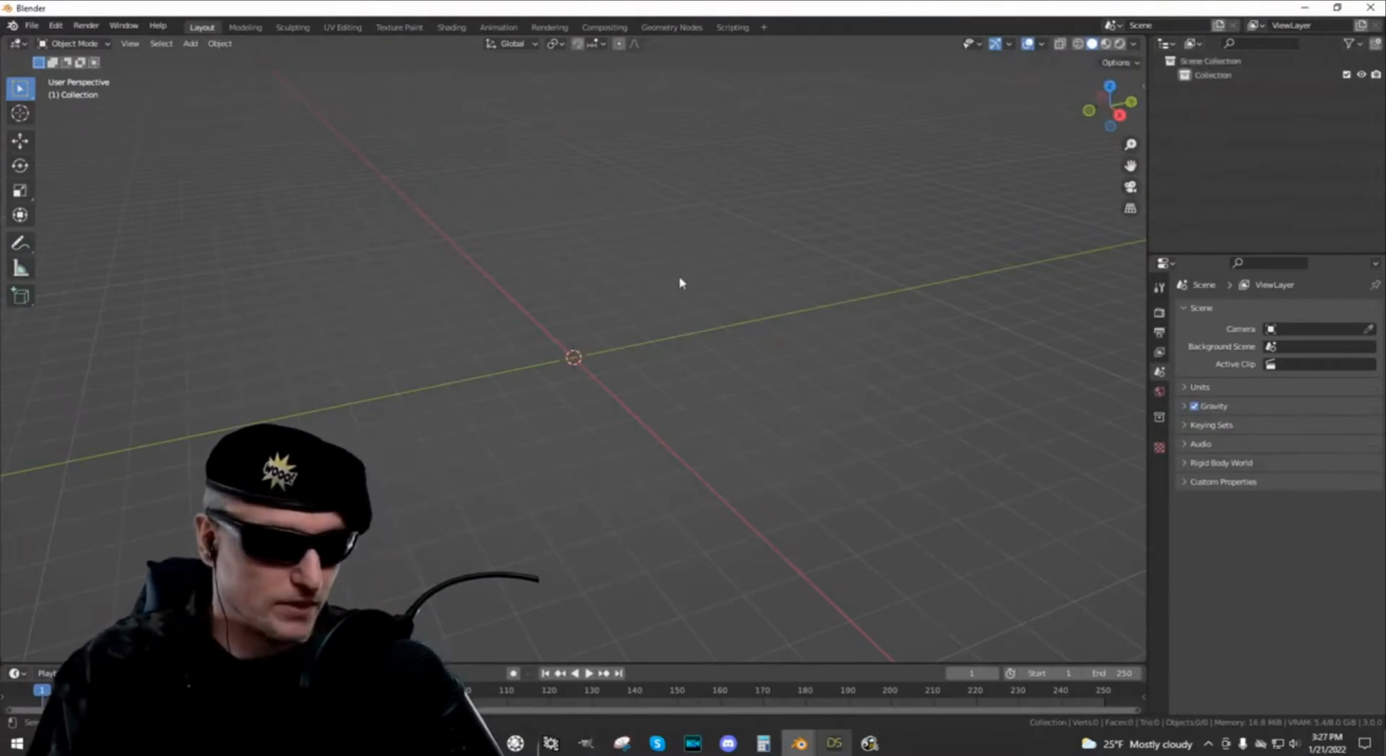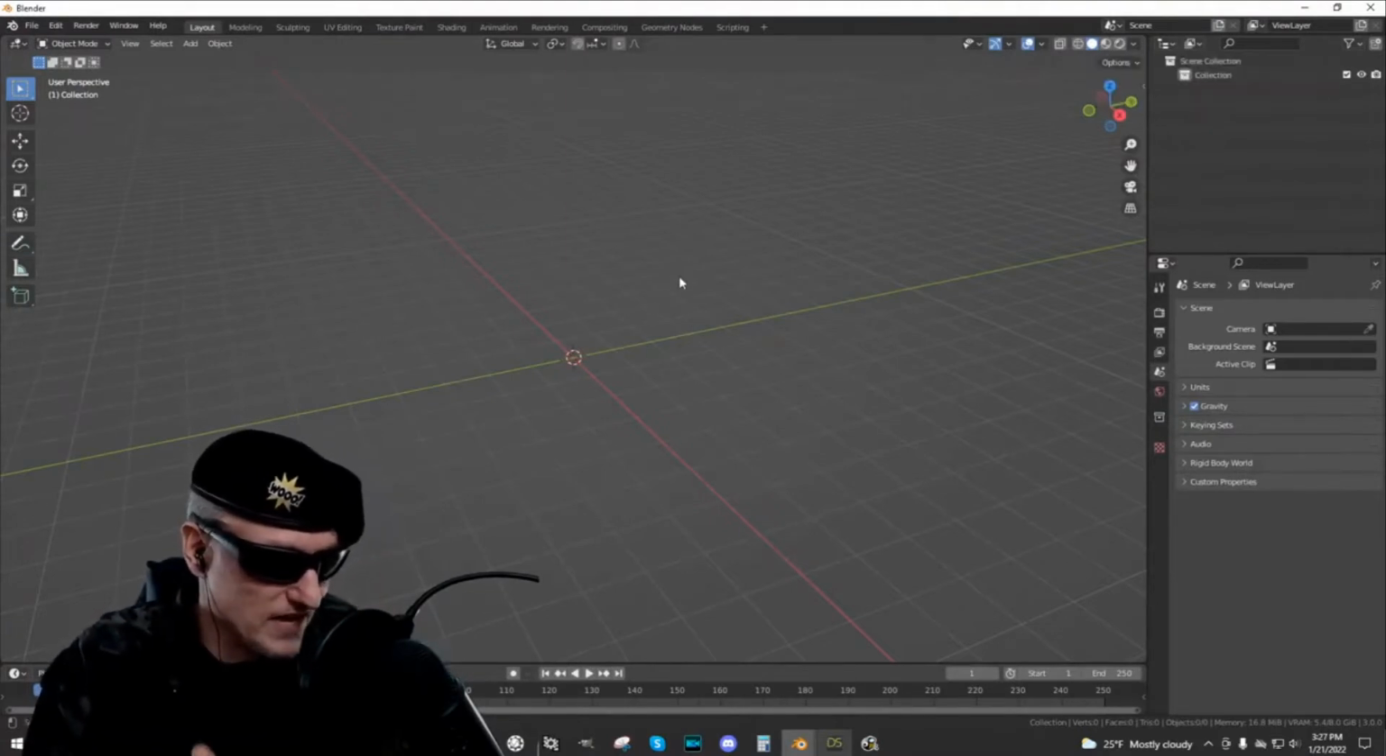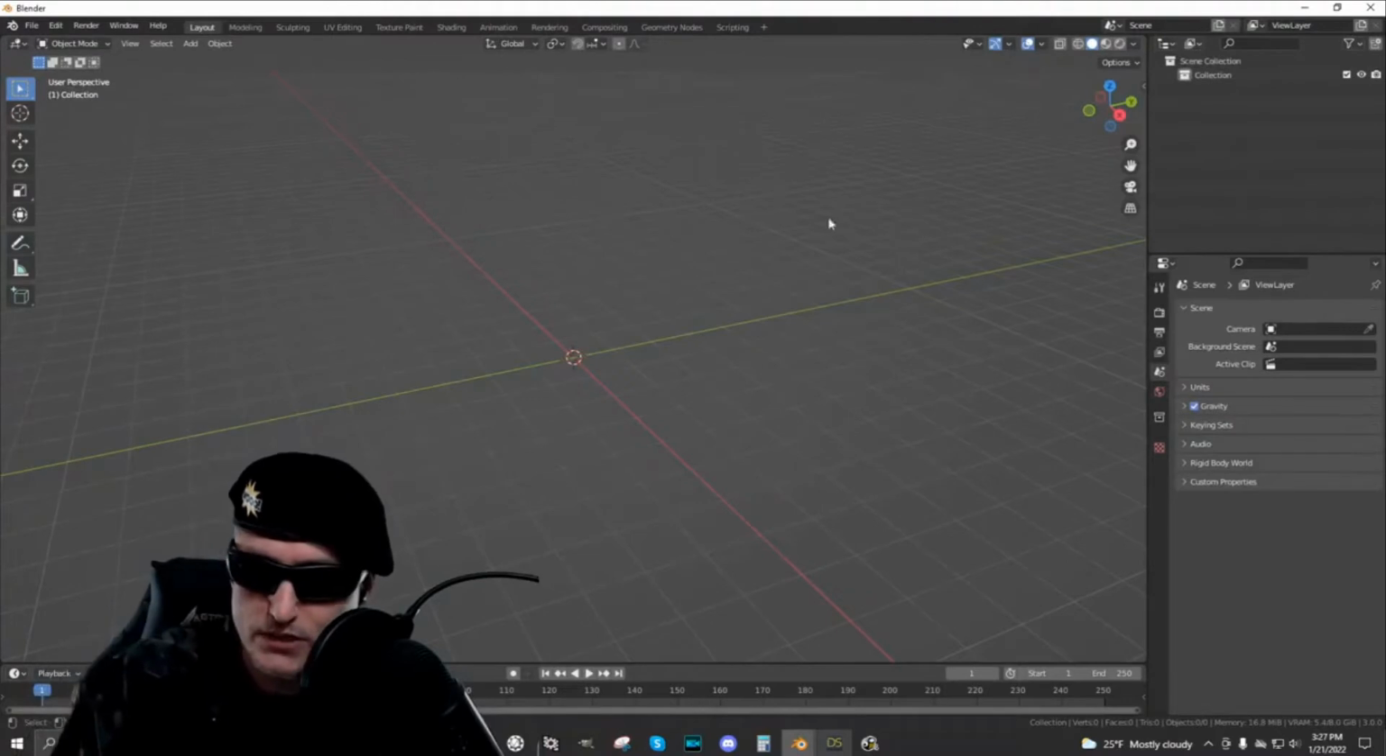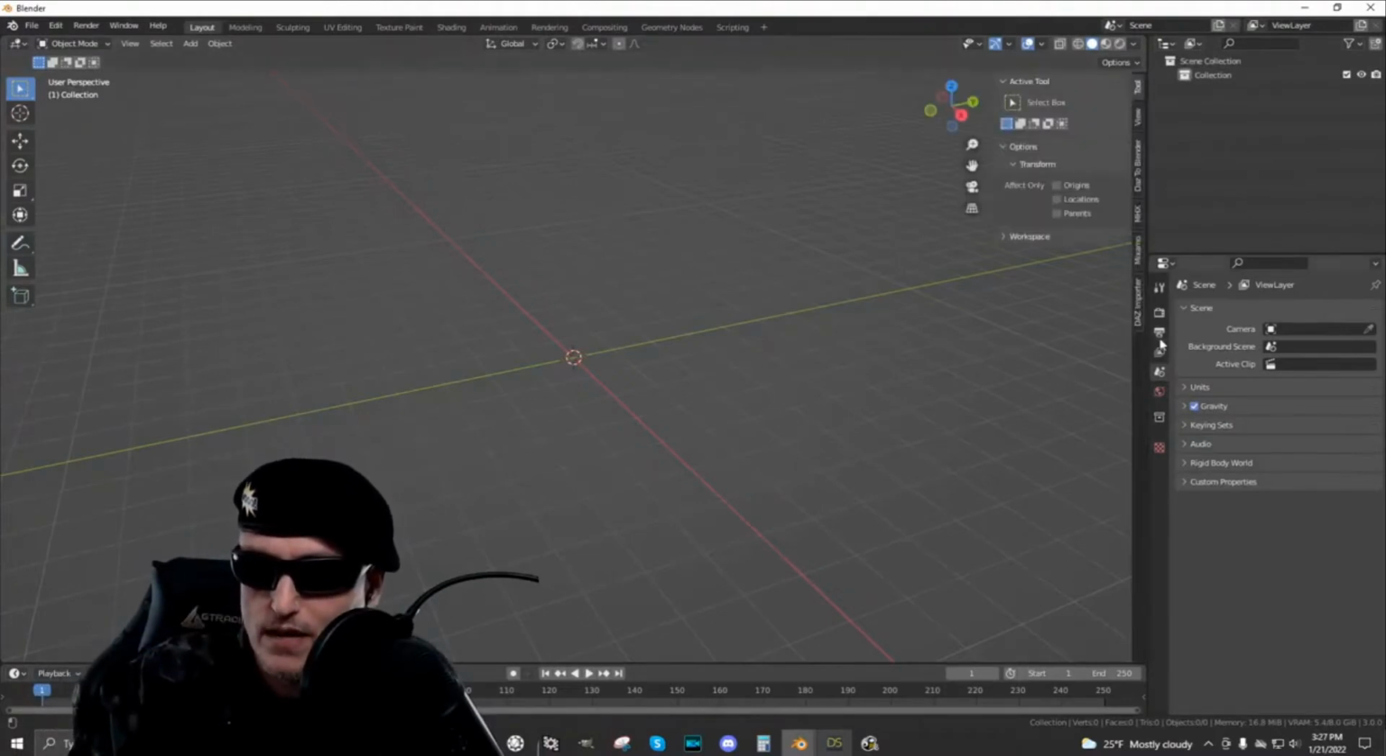So here we are in Blender. We've already done all the export stuff in DAZ Studio, so we're ready. We just need to bring the character in. So I'm going to go ahead and bring the character in.